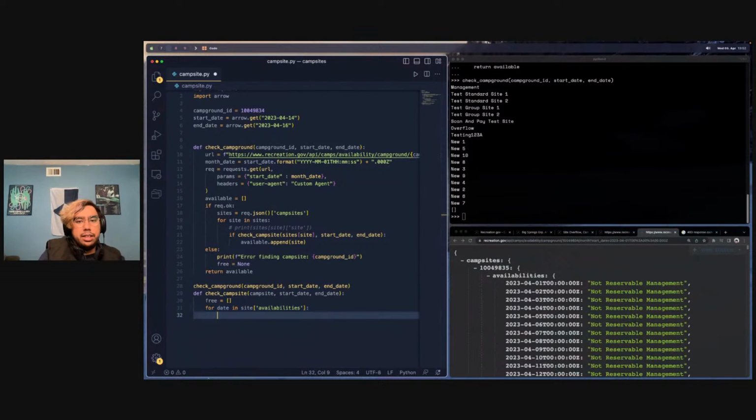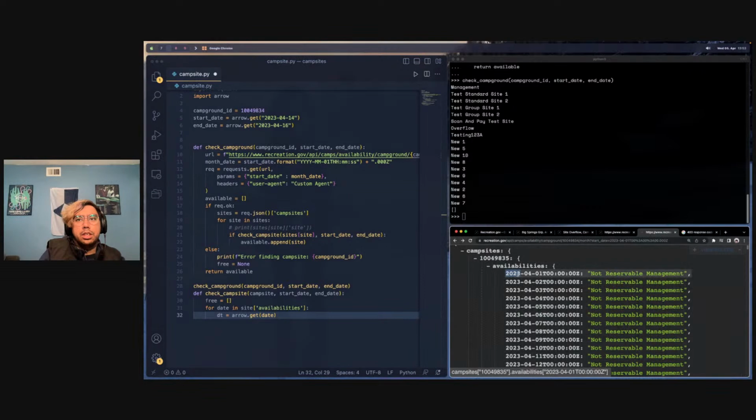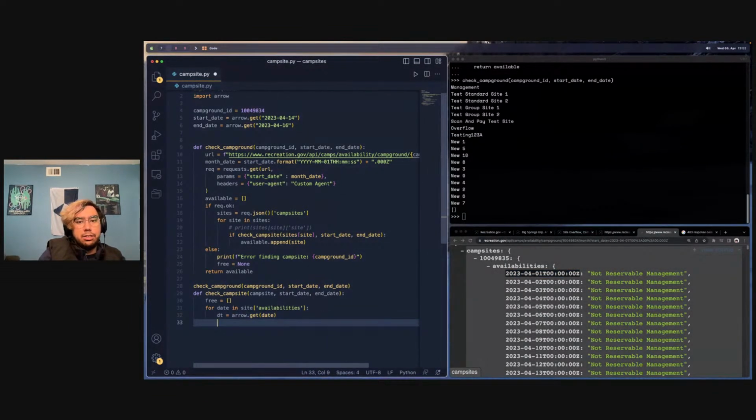All we need to do now is get the date. So arrow.get date. This will take the availability here, which will be this long thing, and convert it into a date, which we then can do some very, very convenient stuff. Start date less than equal to dt, which is just the date there, and then end date.